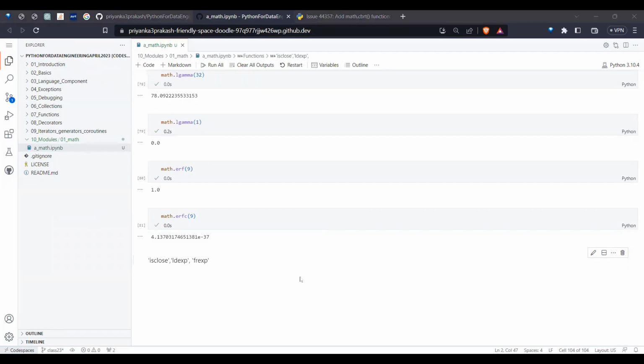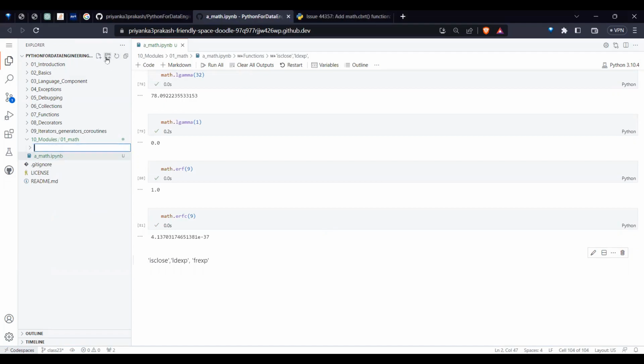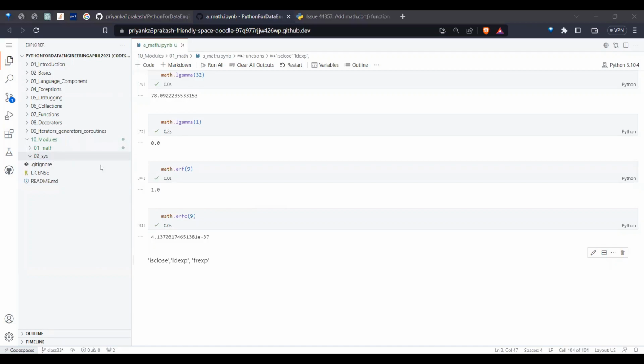So apart from this math module, you now understood how to work with a simple module and how things are working. The next thing we will see is the sys module, which is the most important among them. What does this sys module do? How can it help us? Let me start to understand it.